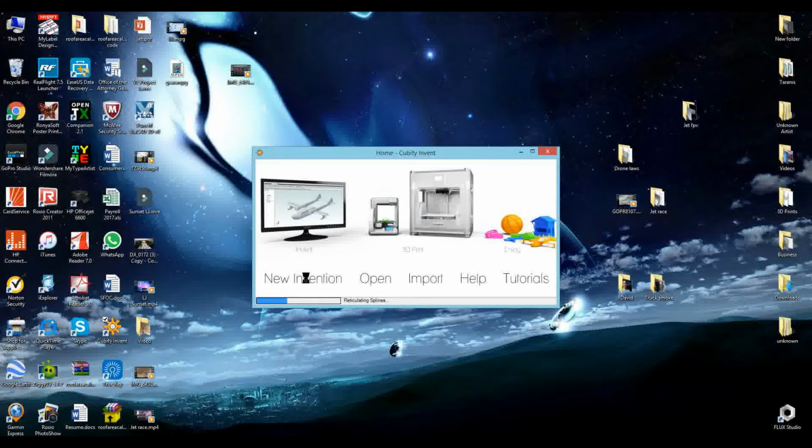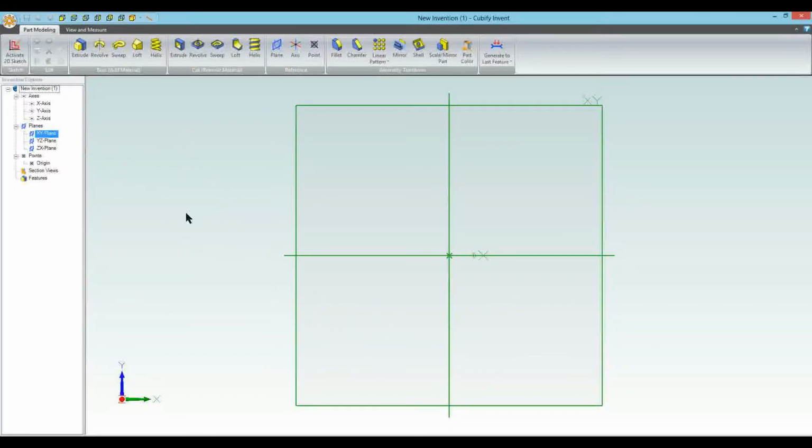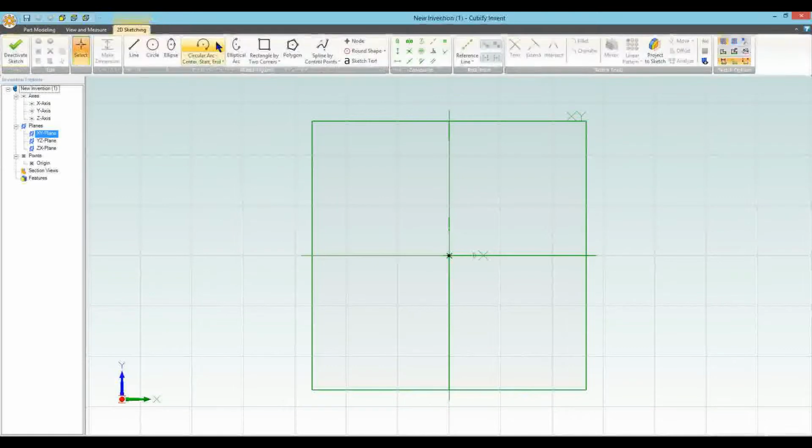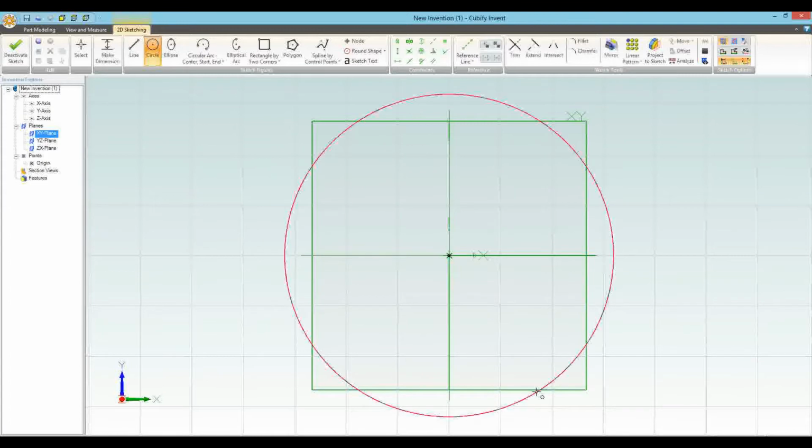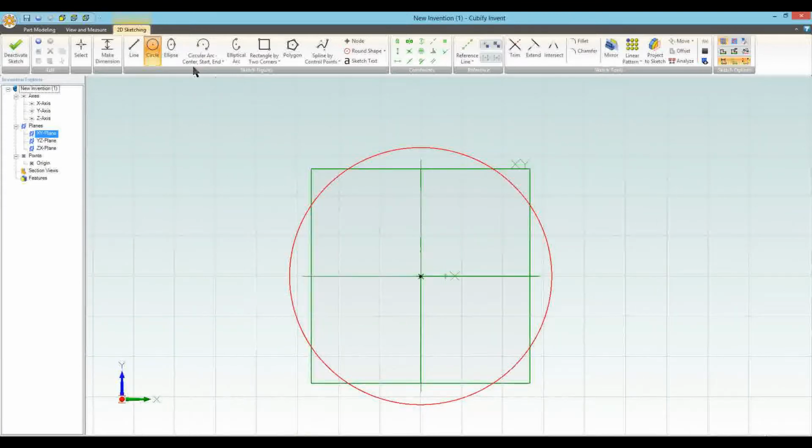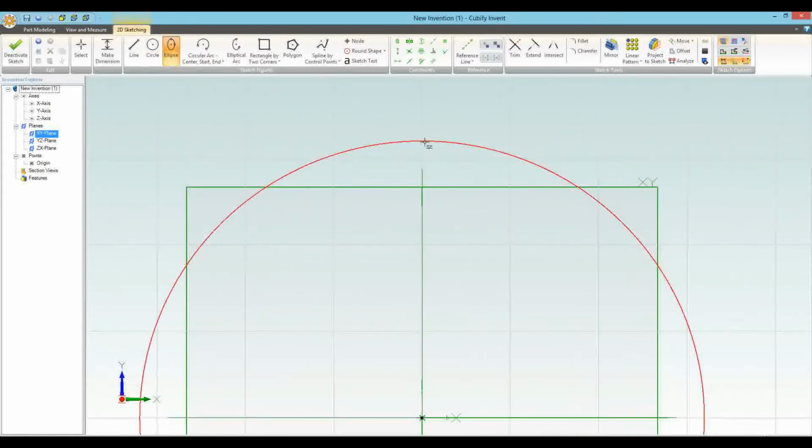Go to new invention. Select a plane and activate 2D sketch, which changes all of this to a 2D drawing. Get a circle to start off with, however big you want it. And we'll do the oval, top center, just roughly.